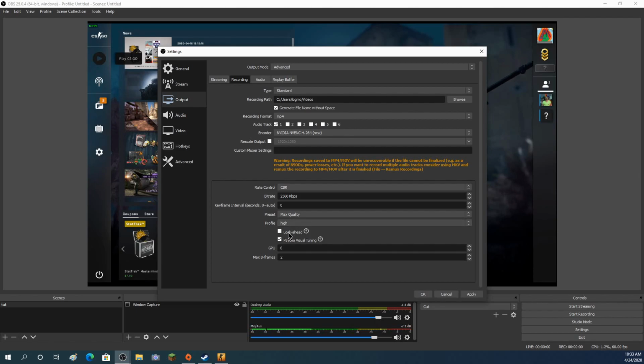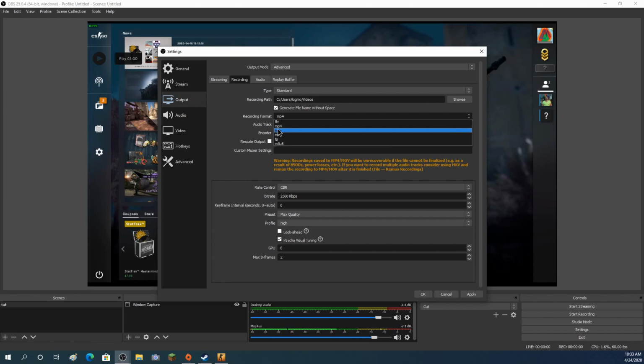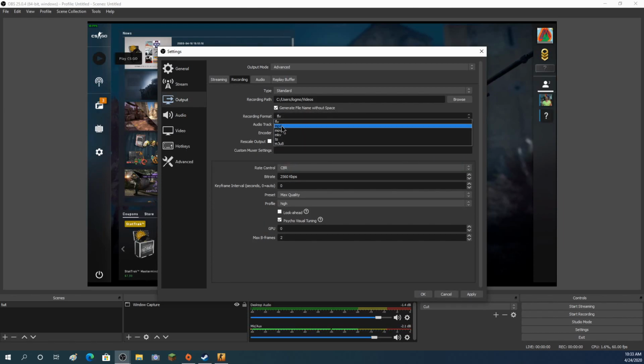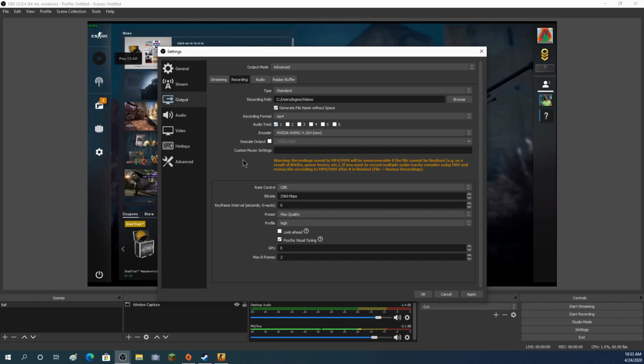Now, what you want to do now is make sure your recording format is MP4, not FLV, because if it is, you won't be able to edit it. At least in my editor, you can't edit FLV files.